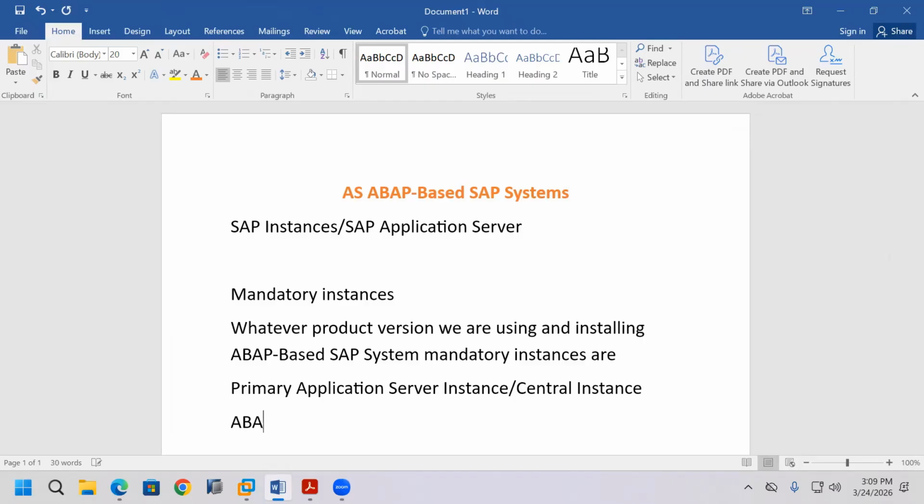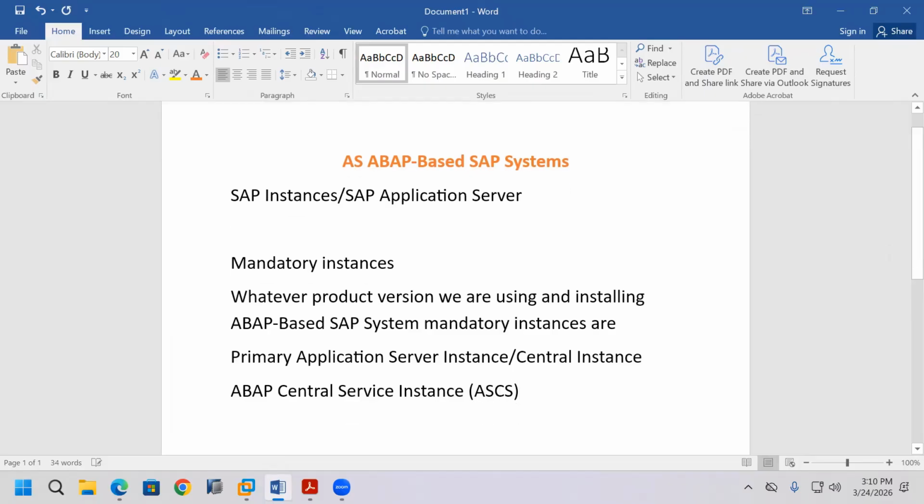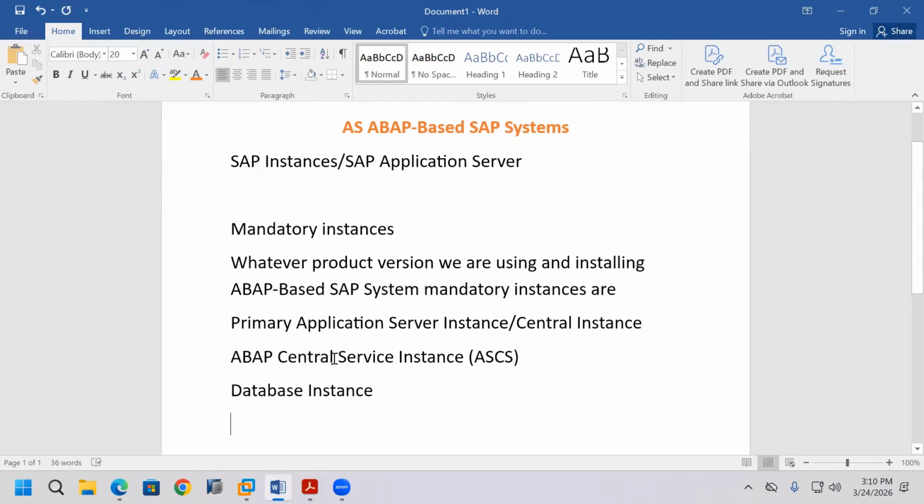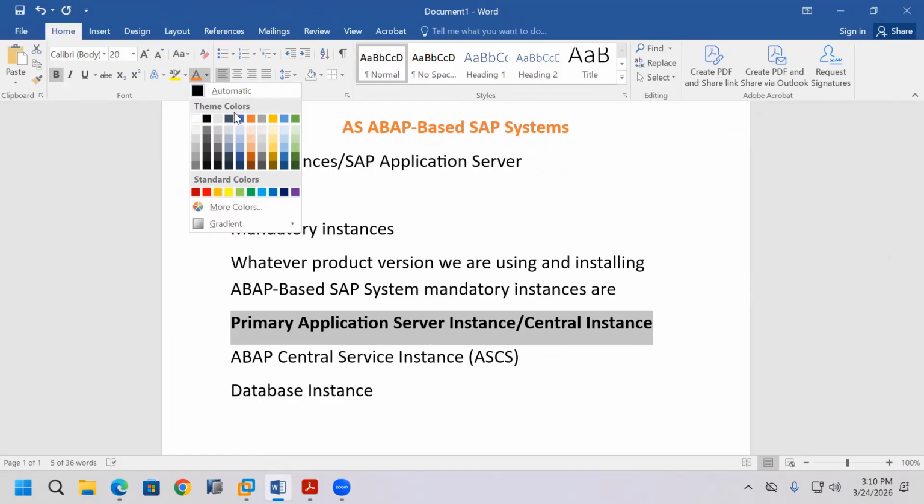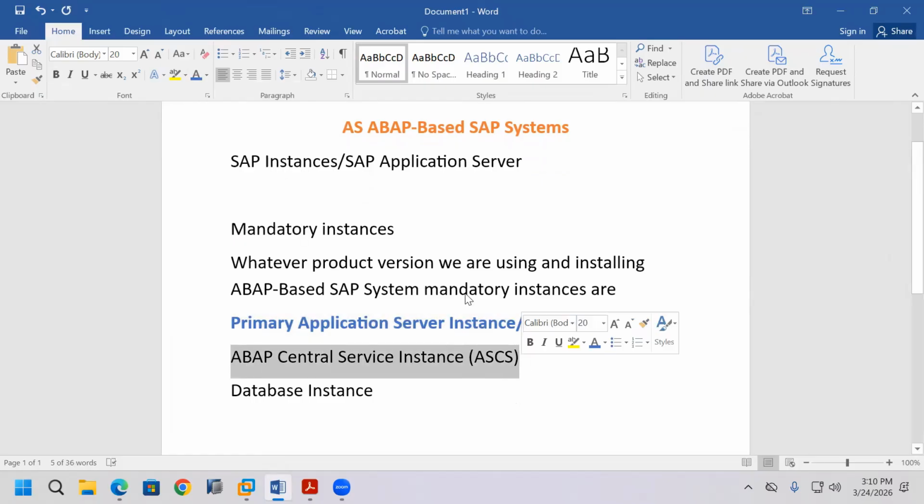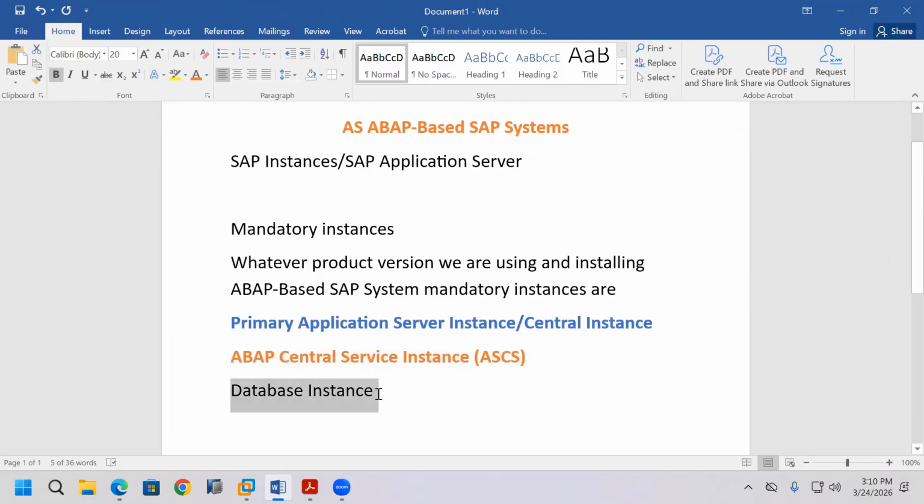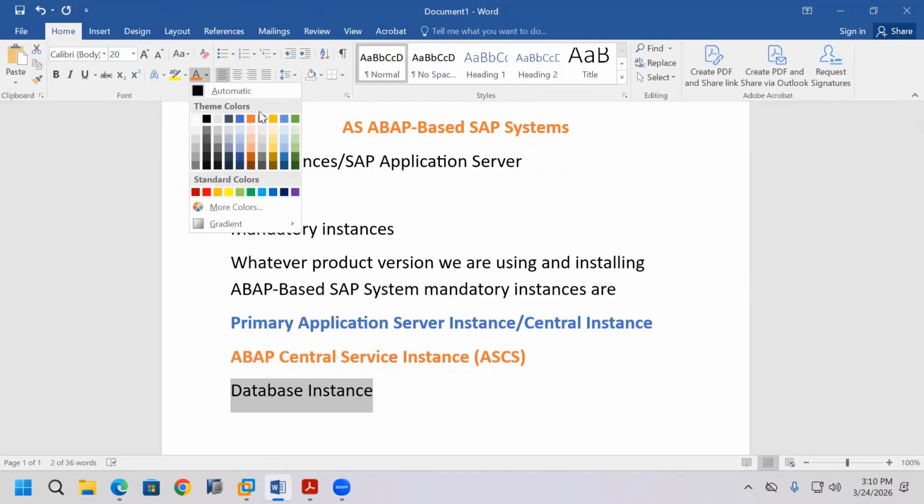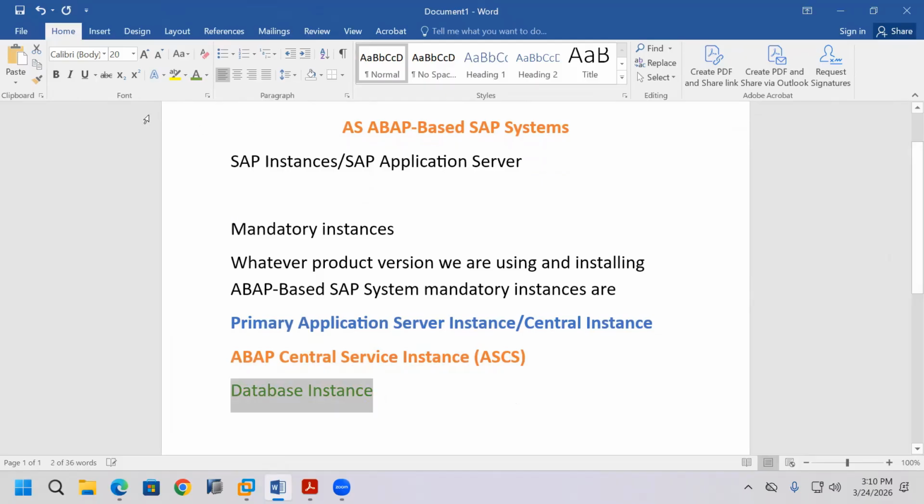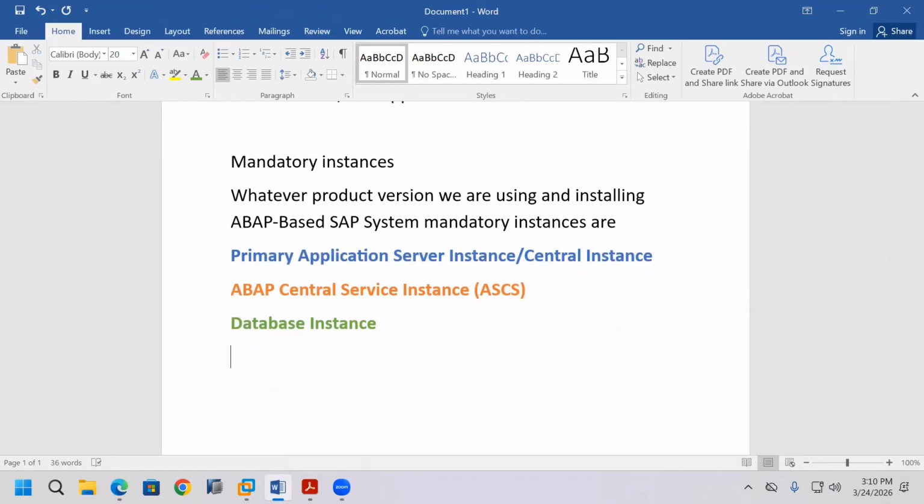And the ABAP central service instance, in shortcut, we call it the ACS instance. And the database instance. These three are mandatory instances. Mandatory instances means compulsory. We want to build these three instances. That is the meaning, whatever product version we use: SAP S/4HANA 2025, or SAP NetWeaver, or SAP ERP.